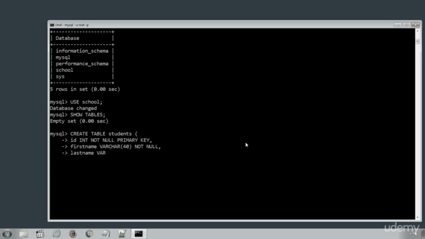Last name varchar, 40 characters long, not null. Class varchar, 20 characters long, not null. And finally age, that is integer. Close the bracket and semicolon.